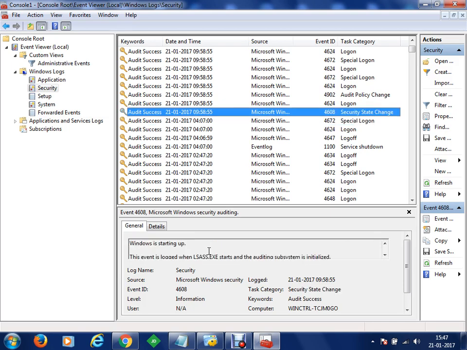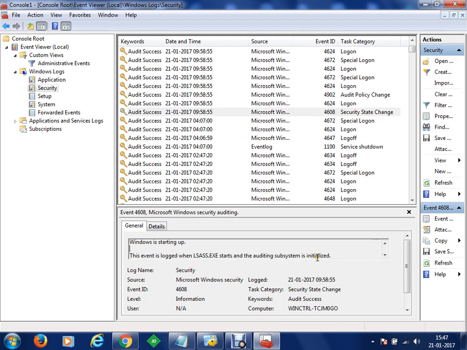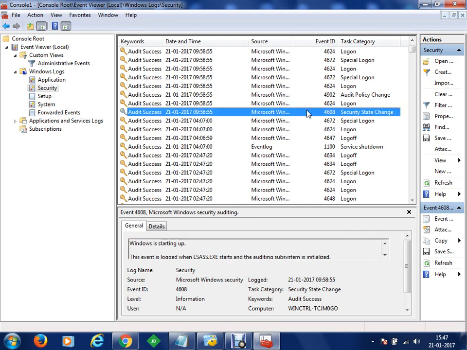Then security state change. You can see that this event is logged when lsass.exe starts and the auditing subsystem is initialized. As soon as you log in, lsass.exe executes. This is your Local Security Authority Subsystem; that is its name. It maintains your login security and other things. It started in the morning at 9:58:55.